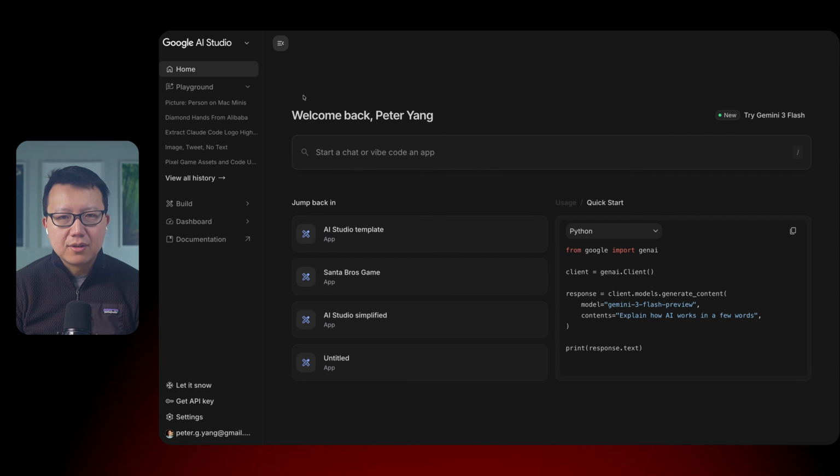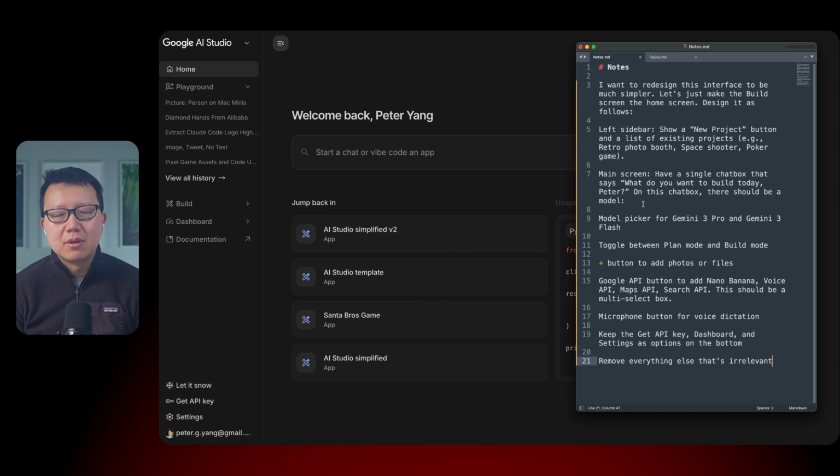So let's go back to the AI Studio screen again, and let's actually try to apply my human taste to try to make this simpler. So I've actually pre-written a prompt here, and let's walk through the prompt, right? So basically, I want to redesign the interface to be much simpler.